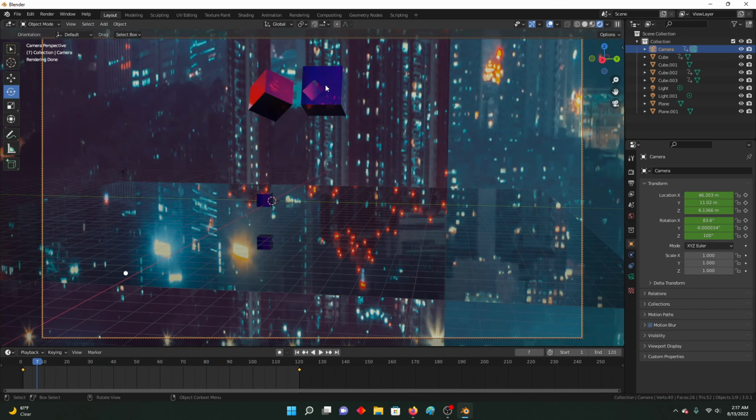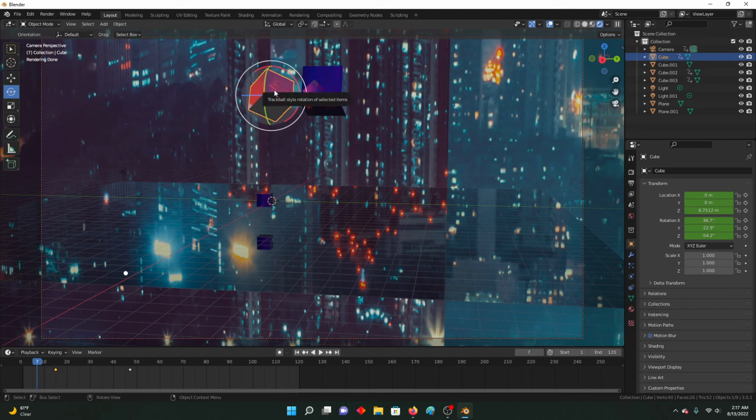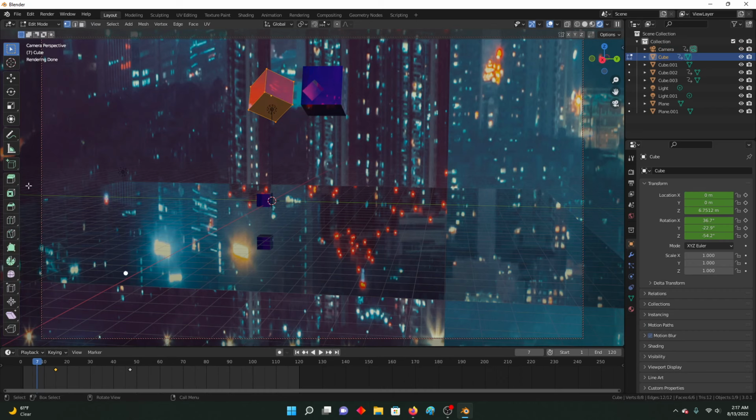We have materials on the cubes. We have a skybox, and we have a reflective floor. And this is just barely scratching the surface. We haven't even gone into edit mode yet, but maybe I'll save that for the next video. But basically you can hit tab, and this is like a loop cut tool.